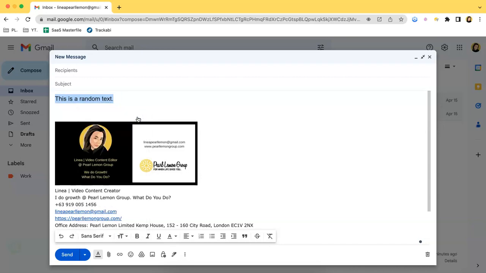And as you can see, the font has changed. So it was Verdana a while ago. Verdana looks like this, but it has been changed to sans serif.